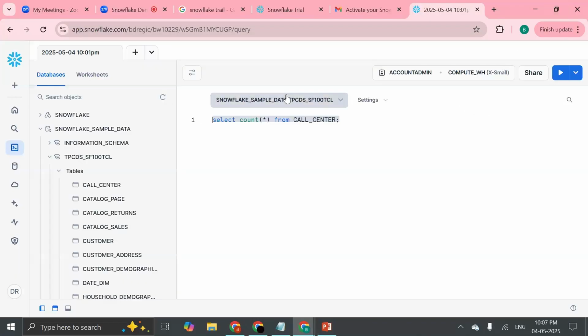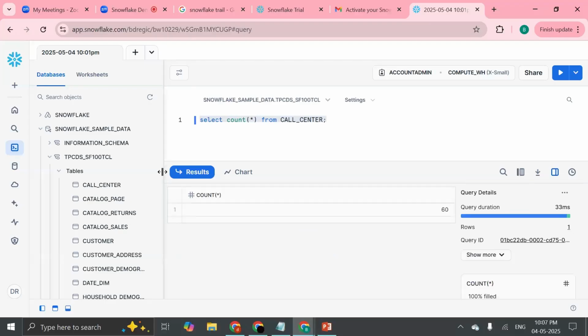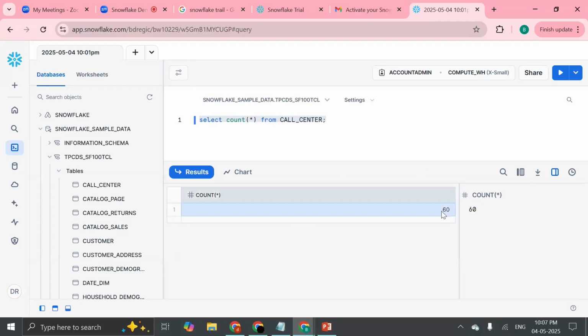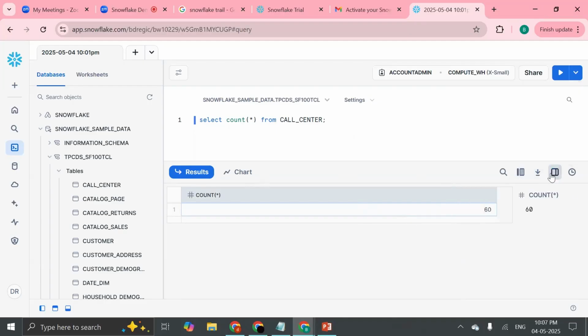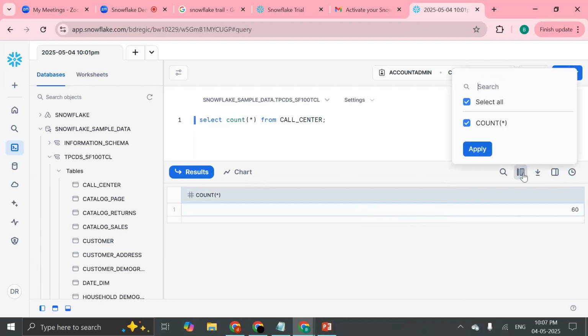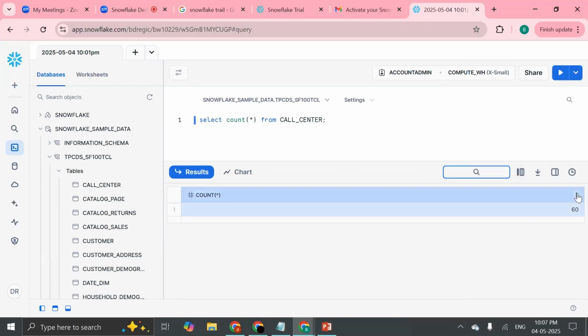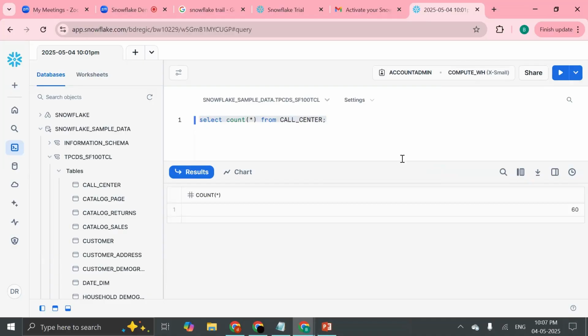Now observe, I am executing this query. Just observe what will happen here. See this one, what it is telling, 60 rows. Now you can see the result, total count is 60. And once it is executed here, what exactly is happening? If you want to understand what exactly happened, you can see that in the query history. If you want to see that, let me execute one more time.